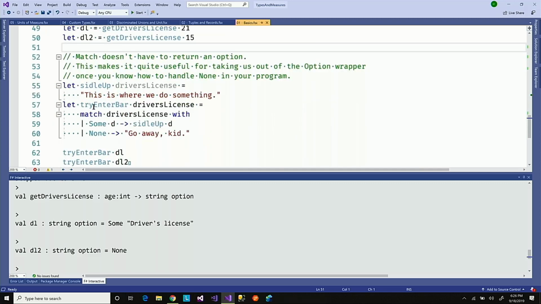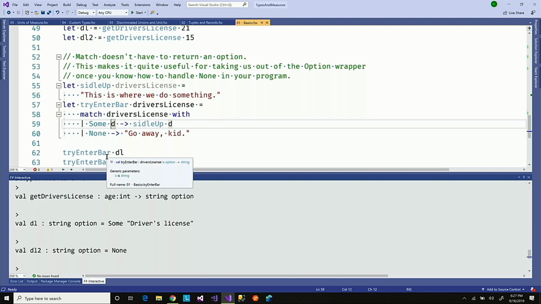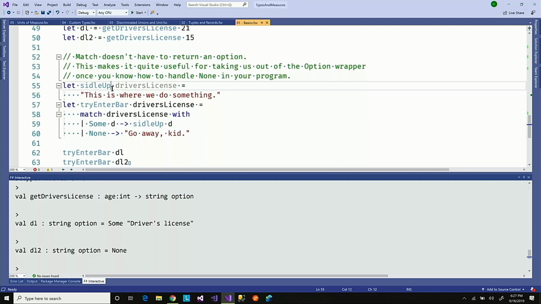So I'm going to try to enter a bar. And of course, there's a bouncer who wants to see a driver's license. If you have a driver's license, you just need some driver's license. Then we're going to call a sidle-up function. Sidle-up takes a driver's license and does something. You sit down at the bar and do whatever you need to. So if you have some driver's license, you get to go to the bar. Otherwise, the bouncer says, go away, kid.